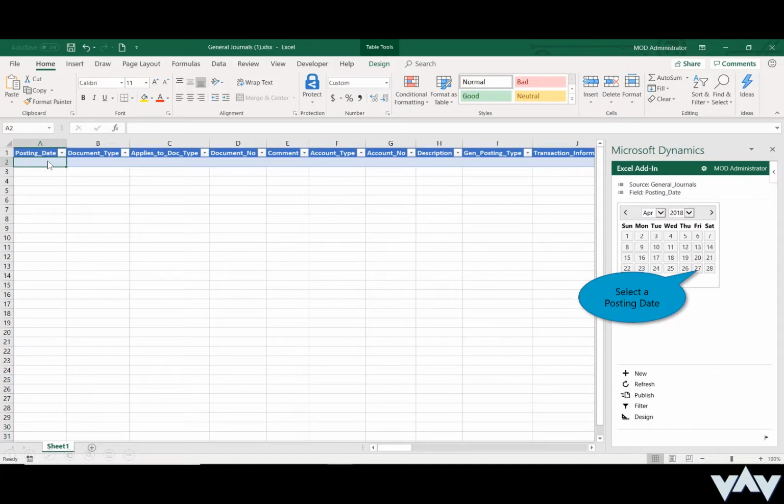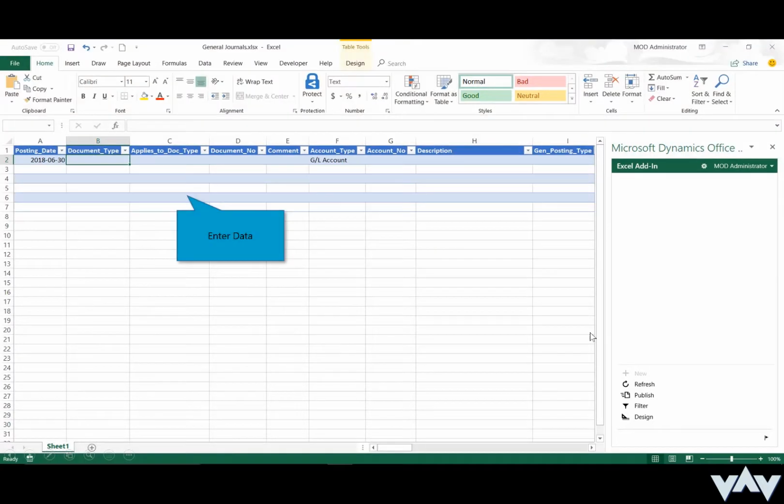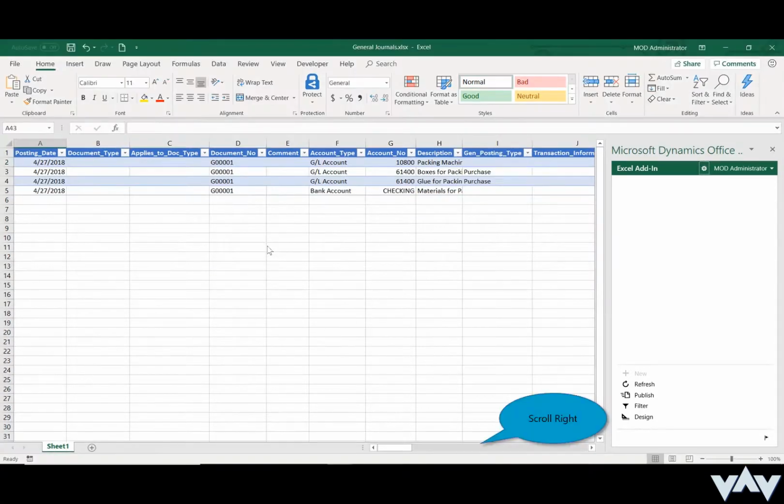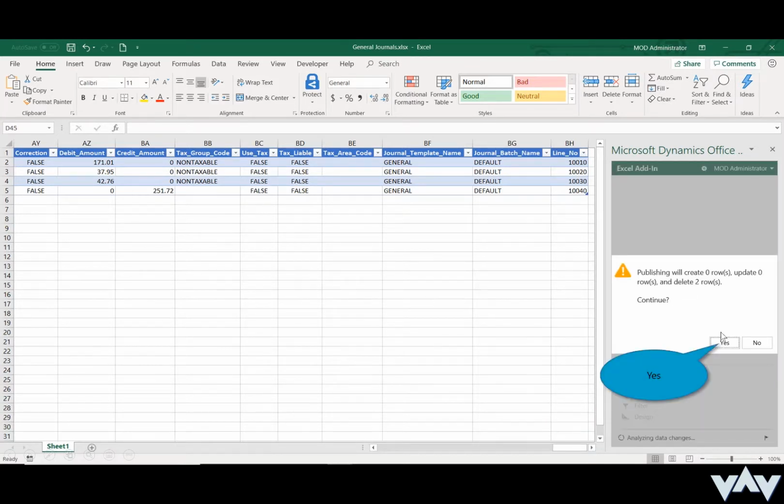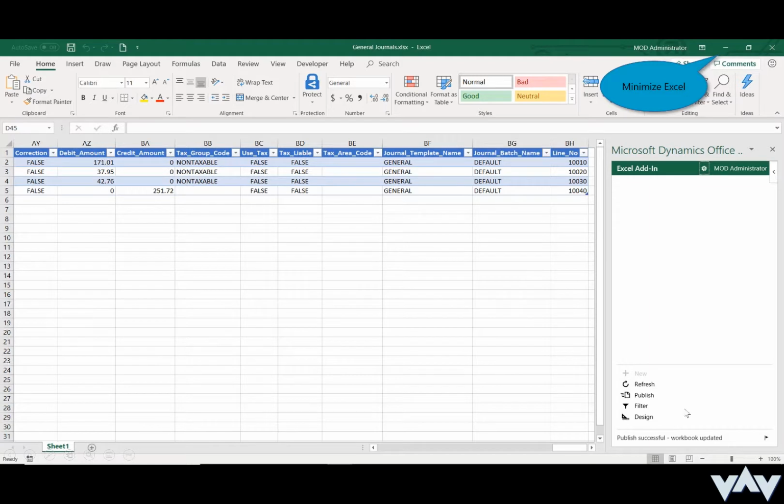Now I'll select this column here. It's going to ask me for the posting date. So I'll choose that date, and then you would type in your details. I'll just copy and paste my details and then scroll over to the right. Again, you see all the information that is available. Now to publish this back into Business Central, you'll notice in the bottom right corner, you have this publish button. I'll click publish and select yes. You'll see this message in the bottom right that it was successful.